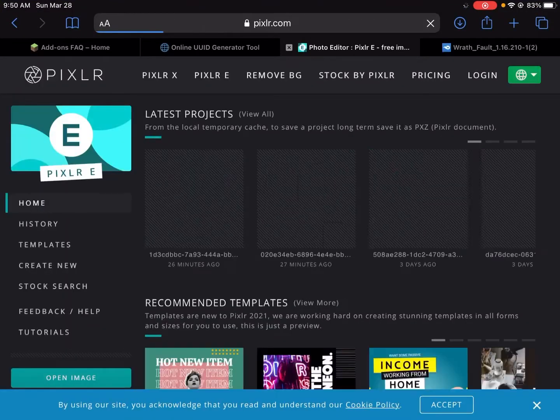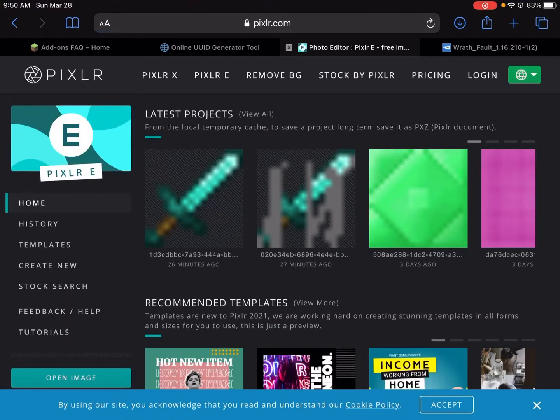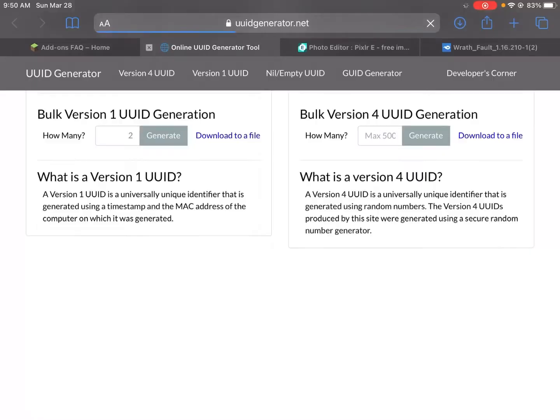After that, you want to go into Safari, okay? And you want 3 more browser extensions. You want to have Pixlr, which is a photo editor, an online UUID generator tool, and the add-ons FAQ.